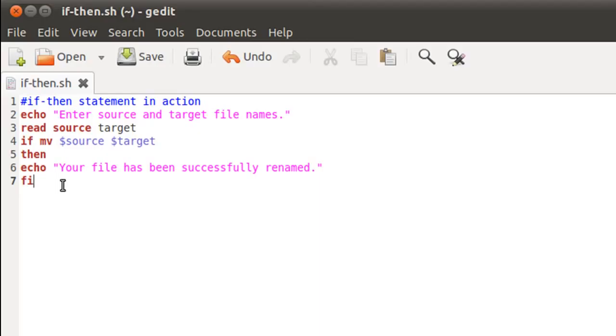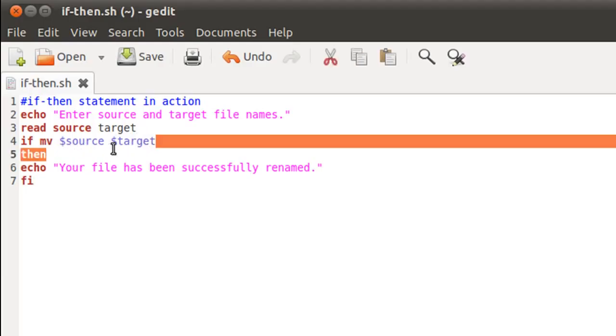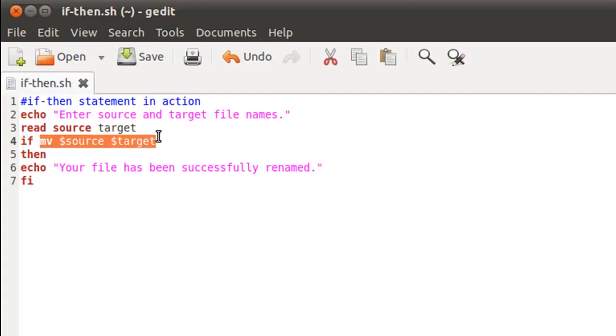Now we're going to enhance this script in this tutorial, and what we're going to do is we're going to make it display a message for us even if this statement returns an exit status of 1, that is if the file could not be renamed successfully. So it's actually very simple.